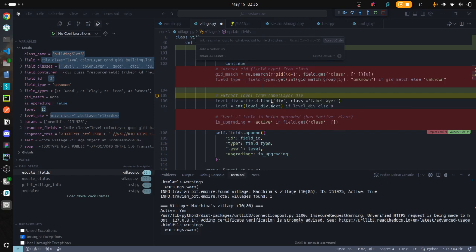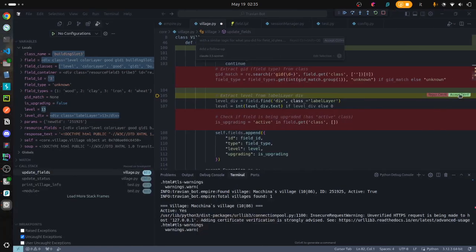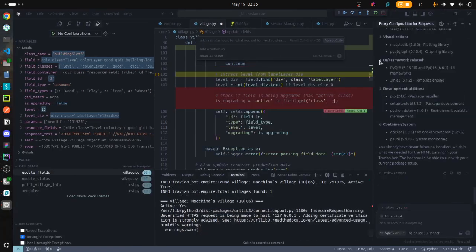I'm okay, but here, yes, I'm okay. He gets ID, type, level. Upgrading is upgrading. I don't know what this is. Is upgrading active? Is this a possibility? I didn't see it from here, so maybe he read the documentation, that's why he knows that can be a thing.